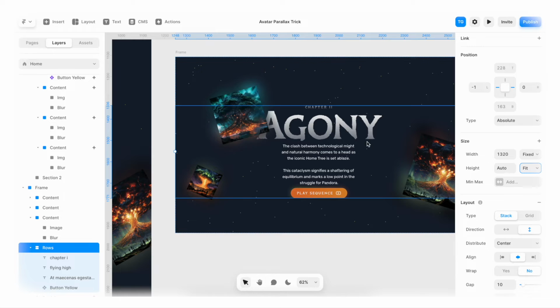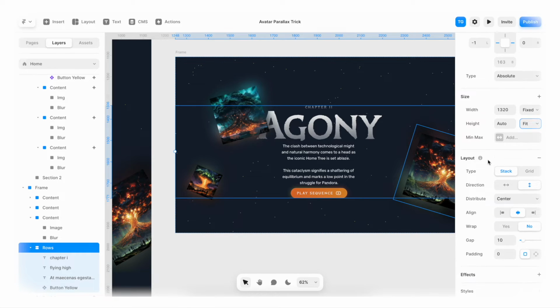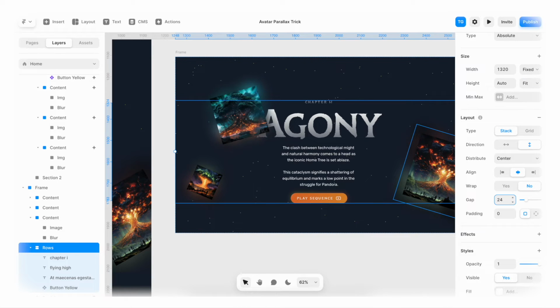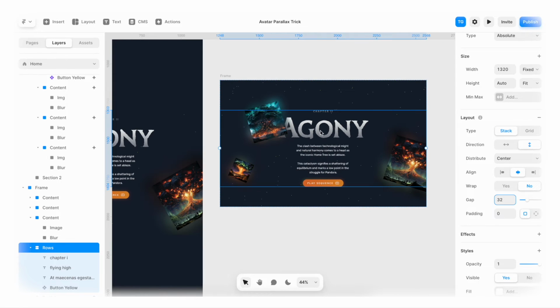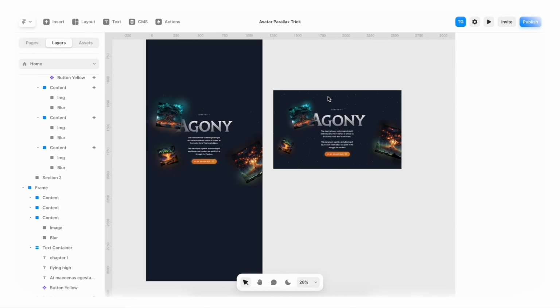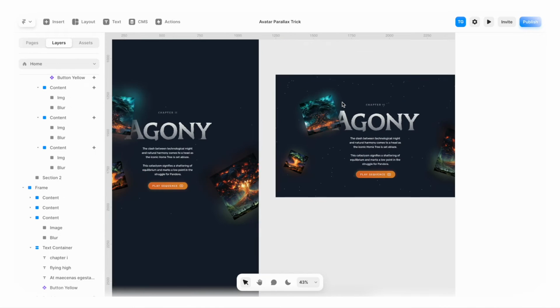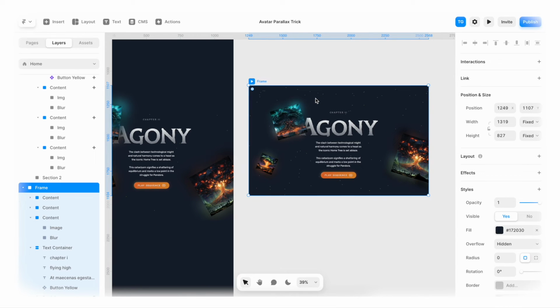Because when we do that, not only is it going to be much easier to handle overall, but we can use this little guy here, gap, and change it to something like 24 or 32. And that looks pretty cool. I'll rename this to text container. And there we have something. Not exactly what it looks like here, but I think it's fine. And with this, we are actually ready to start animating.